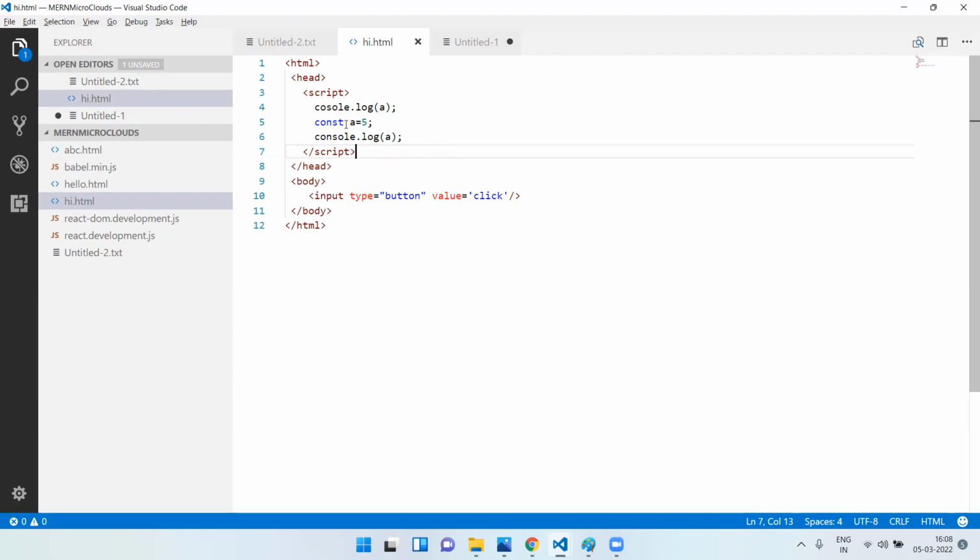Guys, one thing: when you are declaring a variable a, it may be changed. Variable a is 5, which means 5 may become 10. But when you are declaring something as a constant, its value is fixed. It won't change, right? You can ping, Sumit, not a problem.